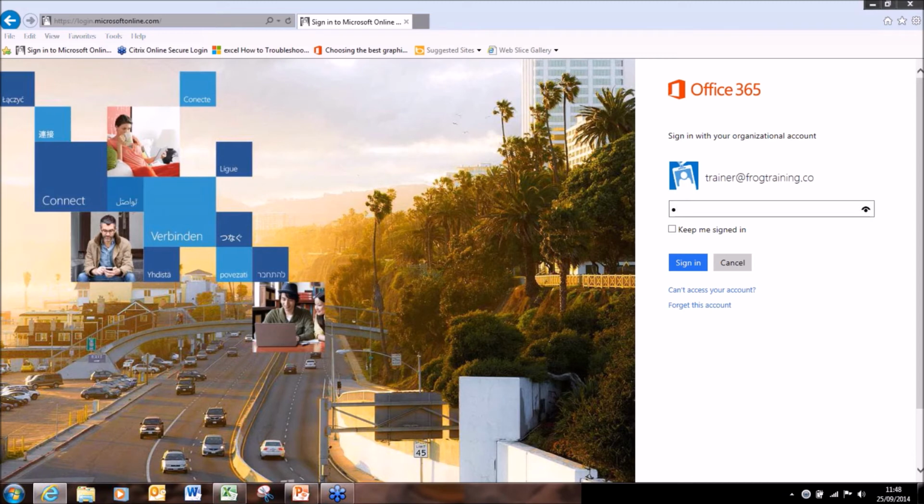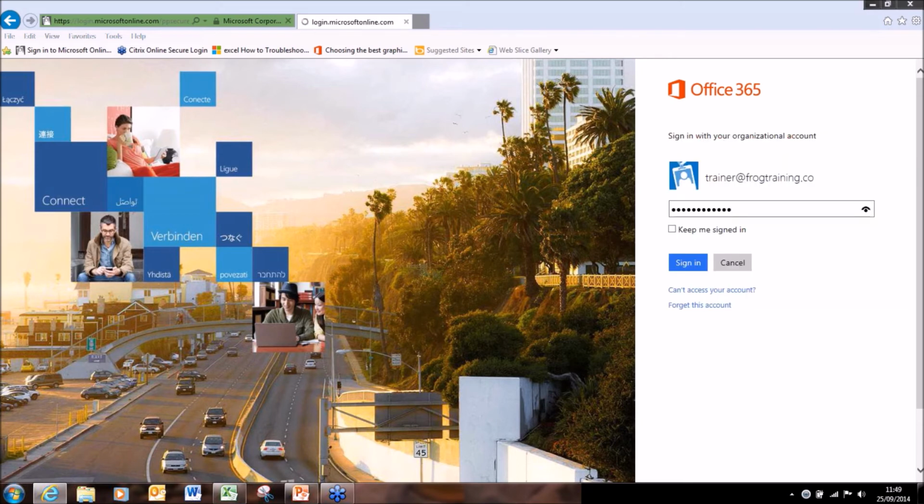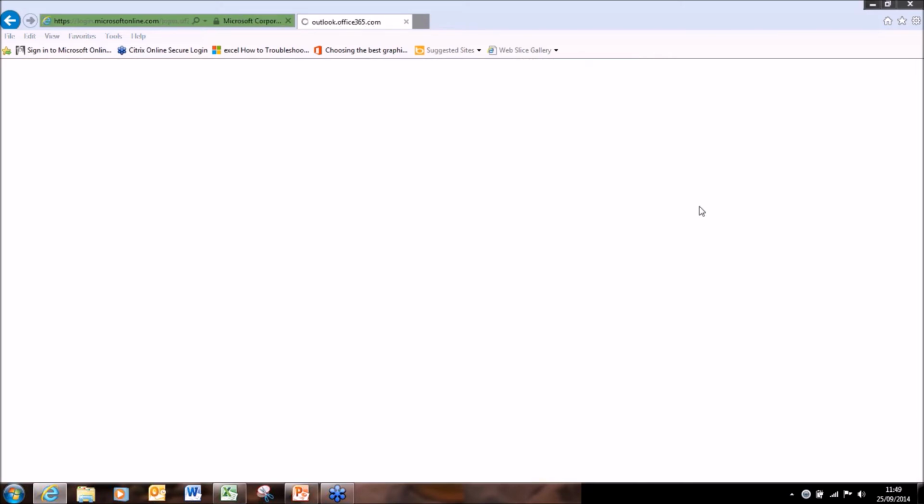I've got a lovely password which I can never remember for the training account. Oh, got it wrong. That should take us in.